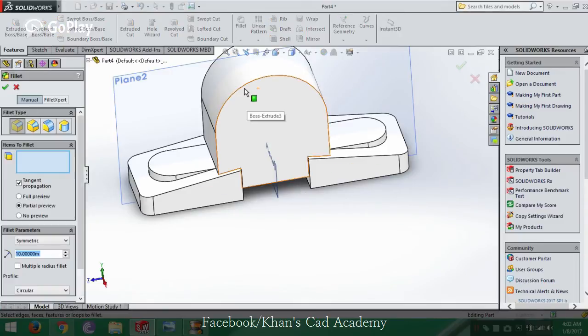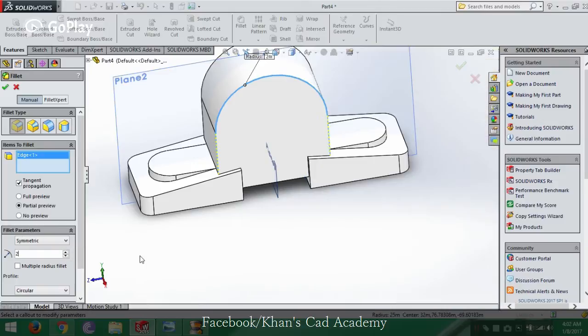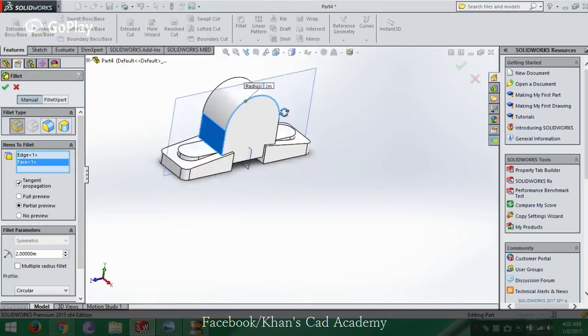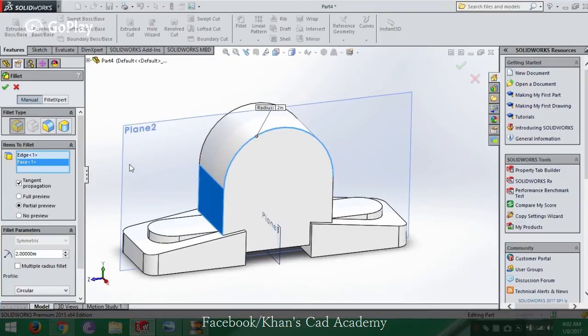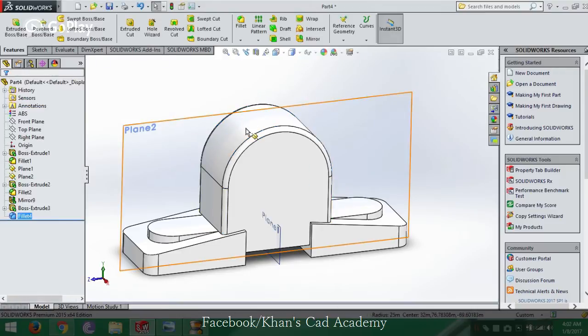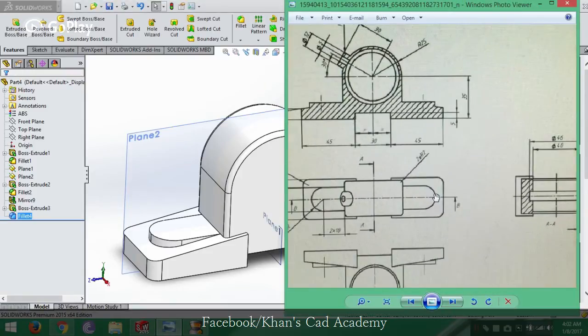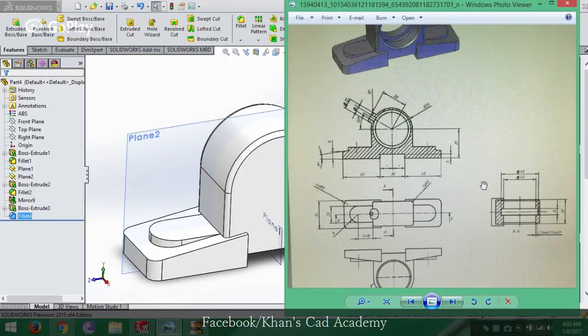Now we'll do a fillet to this edge, and this is about 2, with the dimension, and let's see what happens. Okay, so we got this fillet. Now we got this fillet. Now let's move further.